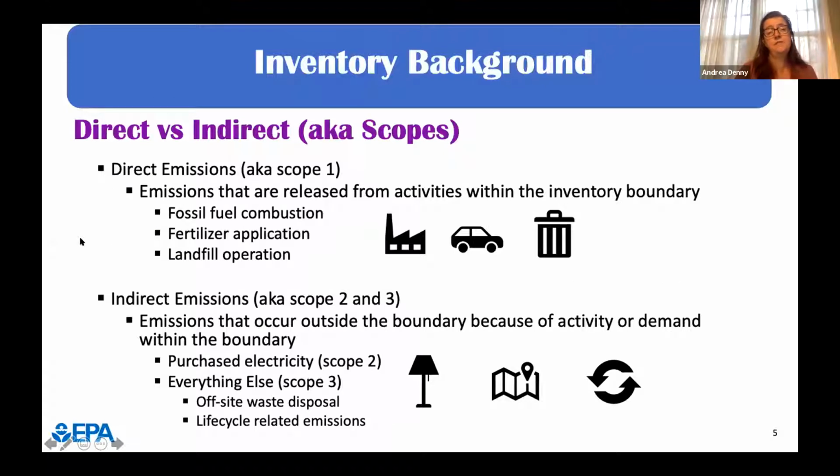I also wanted to very briefly touch on a little bit of vocabulary that you might hear a lot when people talk about greenhouse gas inventories, and that I'll be using a little bit in my presentation today. So that's the difference between direct and indirect emissions. And sometimes you will hear people talk about scopes. Scope 1, Scope 2, and Scope 3 are very commonly used when we talk about greenhouse gas emissions.